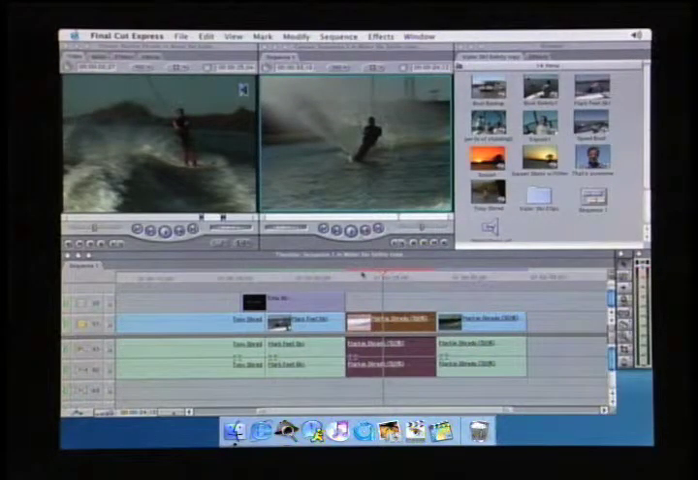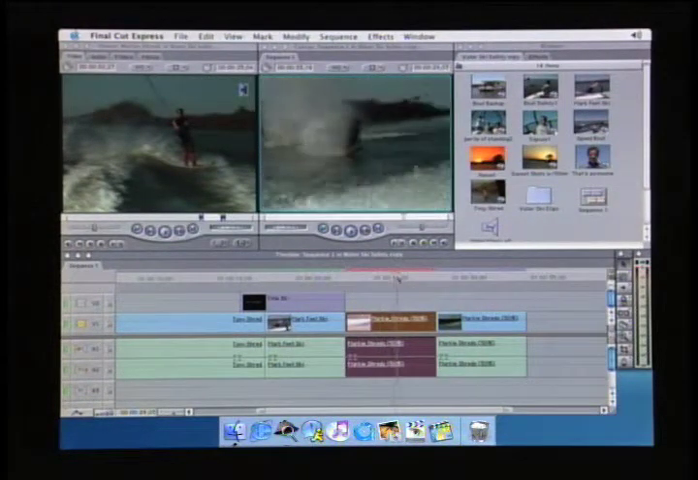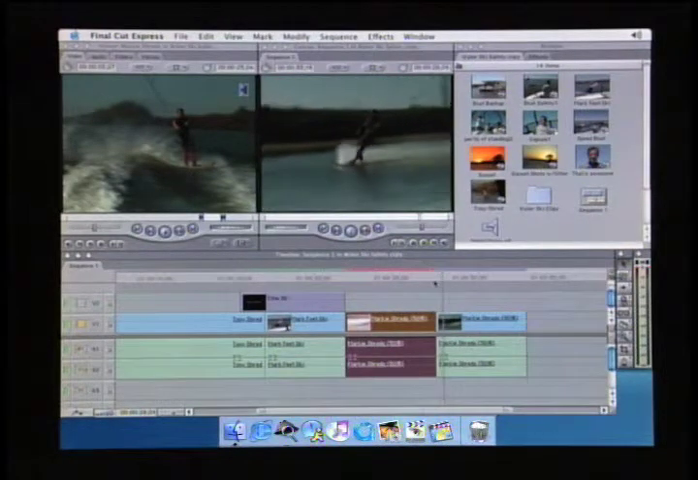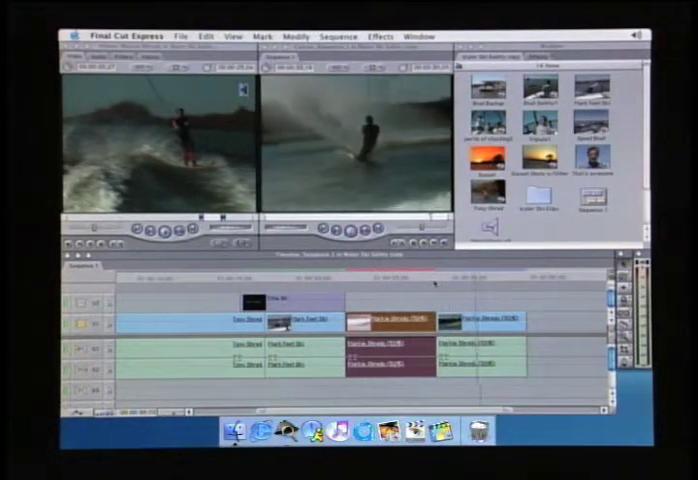Notice that any speed change you make on the clip will give you the red render bar, which means you'll need to render the effect before you can see it played back. In the interest of time, I already have a clip rendered out at 50% in the timeline, so we can see what it looks like. Next, we'll look at animating and compositing in Final Cut Express.